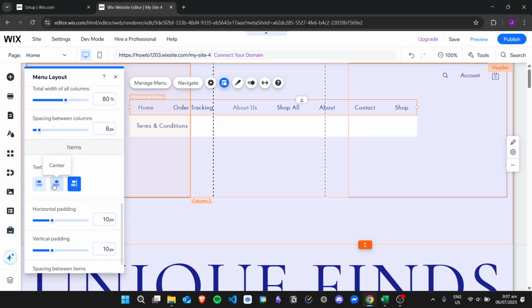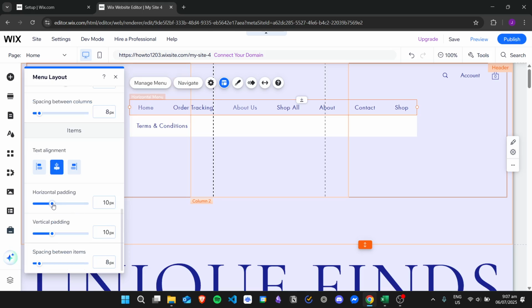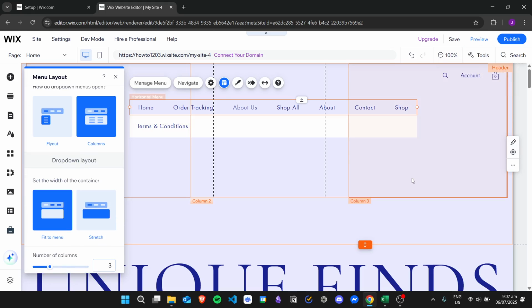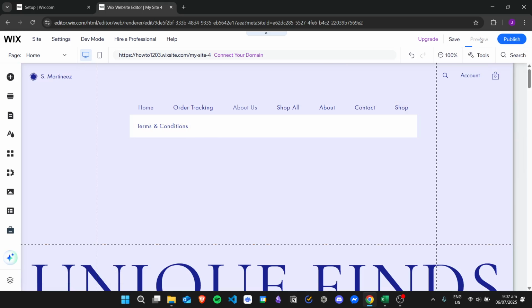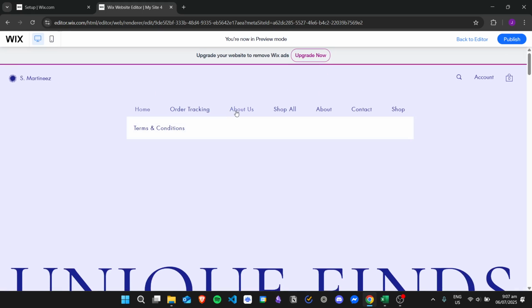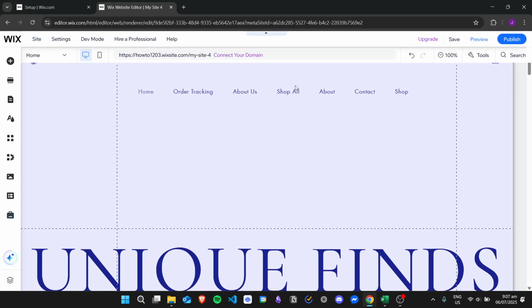And again, the text alignment between the columns. You can also have some paddings, some vertical paddings, and spacing between items. Once you're done, you can just click on preview and preview it. So we'll do it. Once I hover over items that have different submenus, the drop-down menu will open up. But if we chose the flyout layout, it will be vertical.